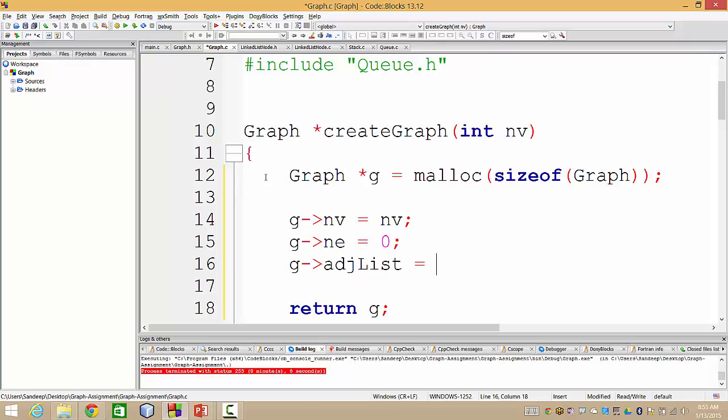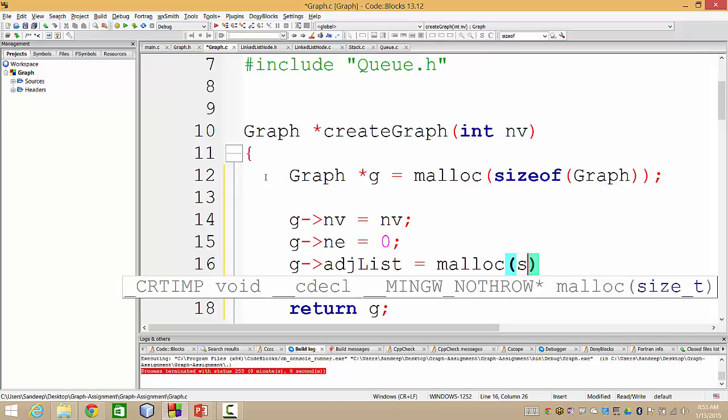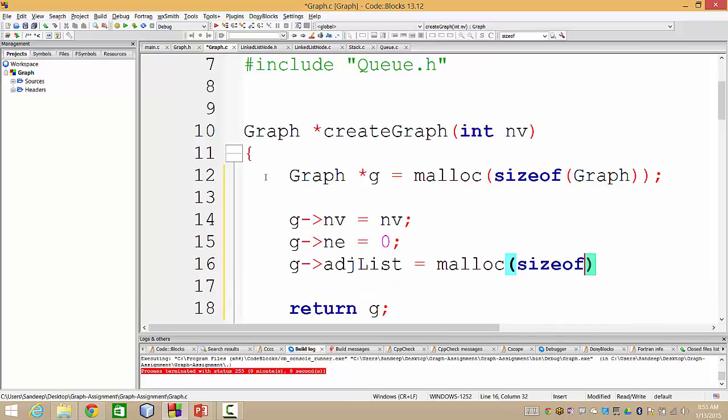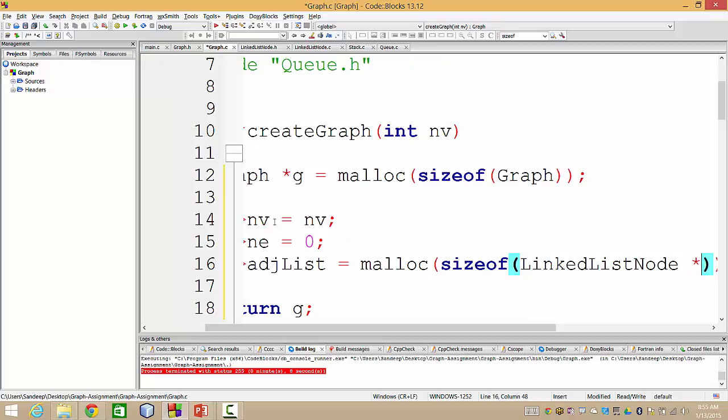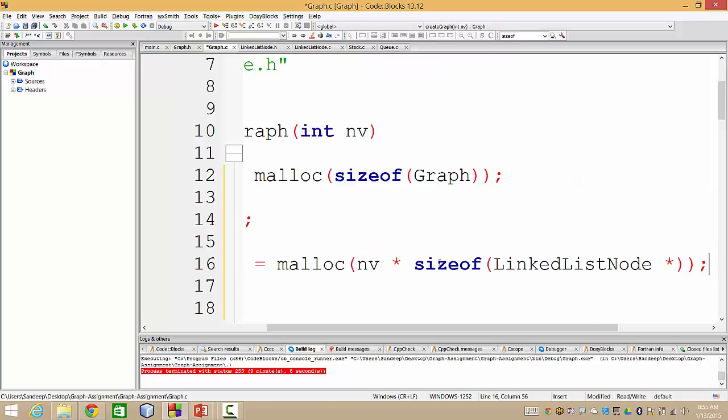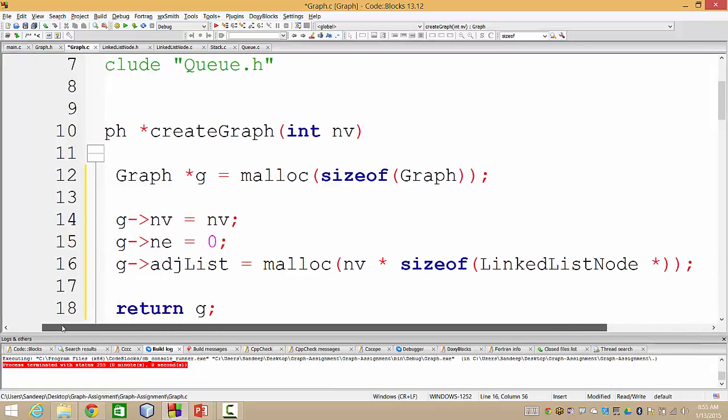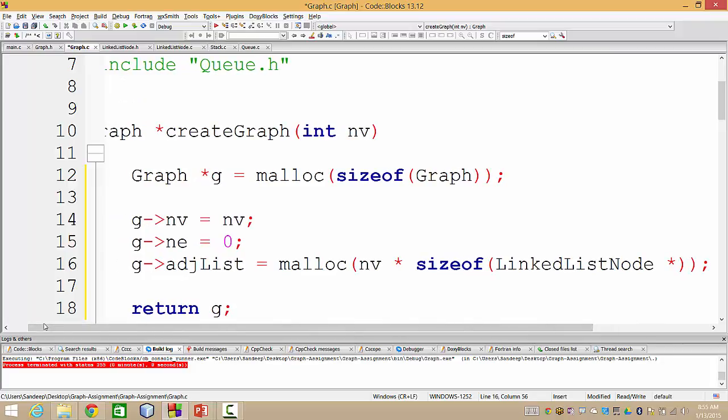So malloc size of linked list node star, and how many linked list node star we want to store? NV. So this is clear. We are allocating an array of this size and each element has size linked list node star. This is clear. So function complete.